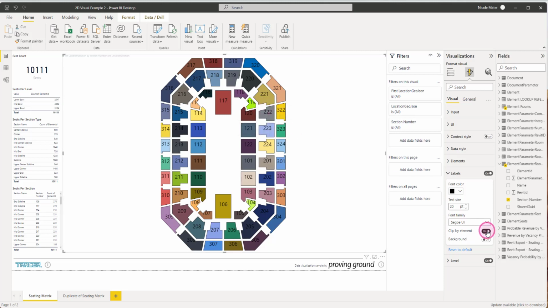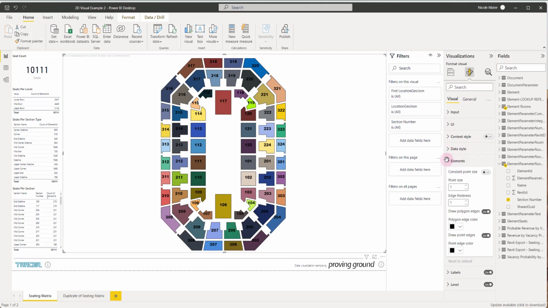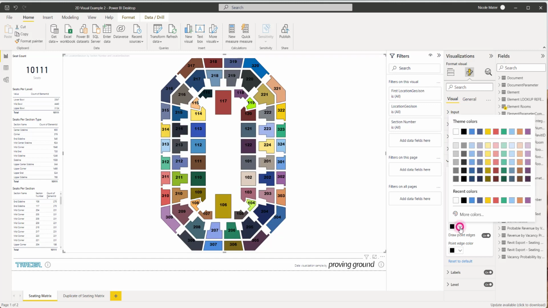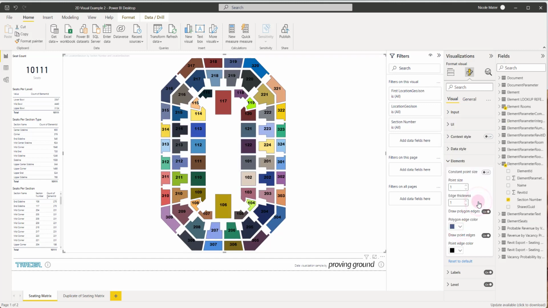If we toggle clip by element on, it will clip the element so that it is only visible inside of the room. We can adjust the text size so that it fits, and we can adjust the font. The elements themselves can also be adjusted. We have the option to toggle off or on the polygon edges. We can change the color of the edges, and we can adjust the edge thickness.